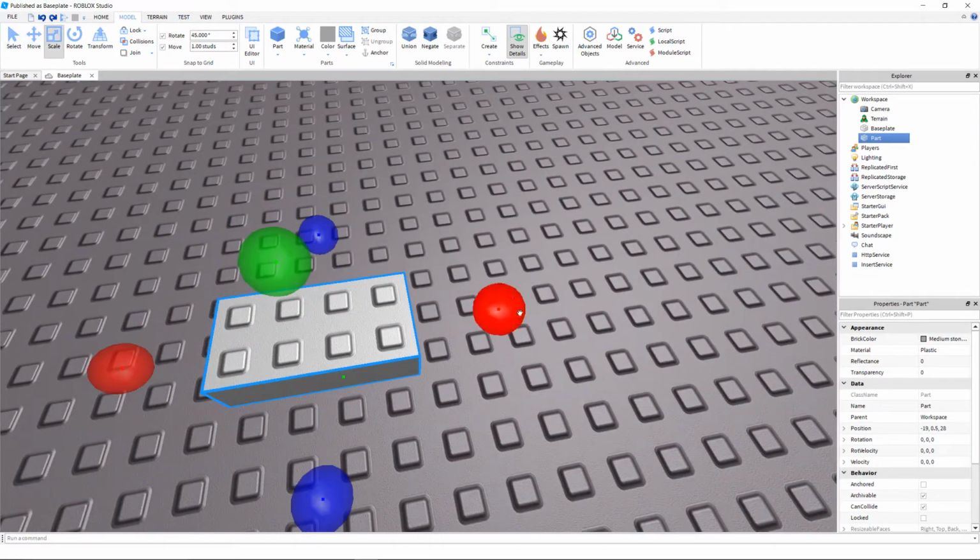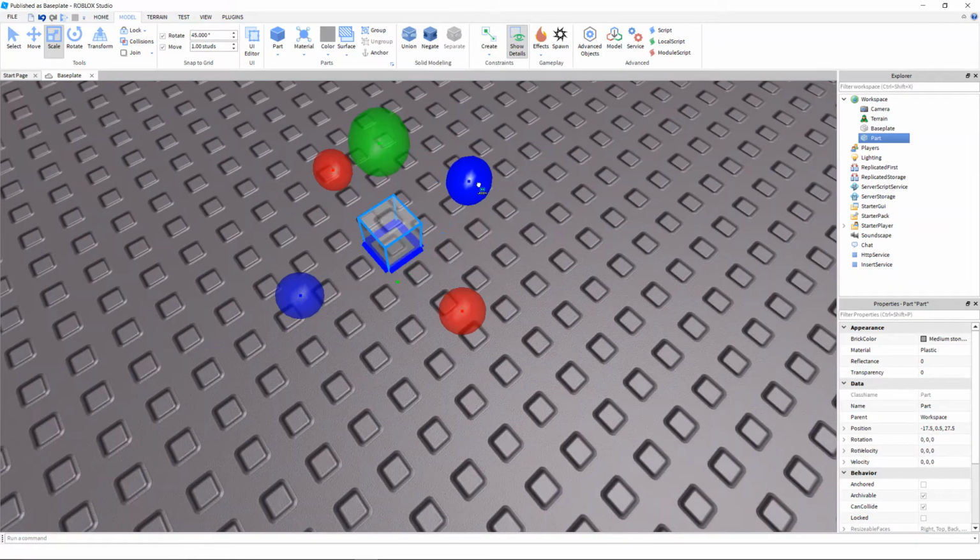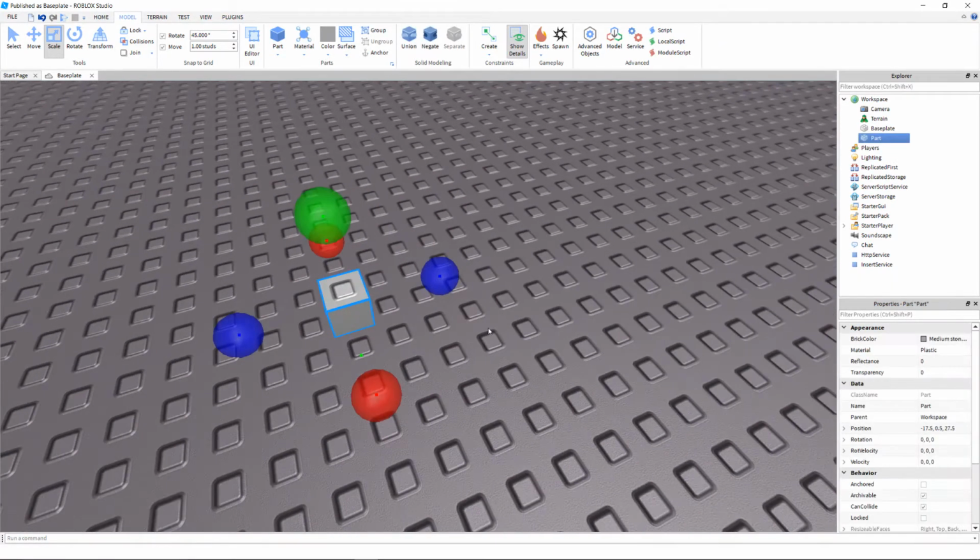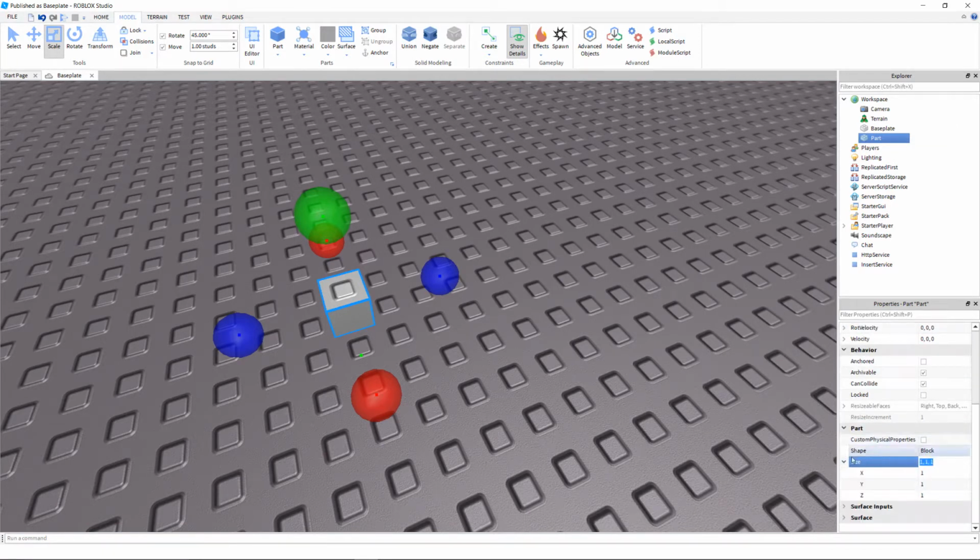Let's go back to our scale tool. Just click up here or hit Control 3. And let's scale this guy to a 1x1 stud. And you can always check your size by going to the Properties menu and checking out the size. And you can even do a drop down to see which axis it is on.